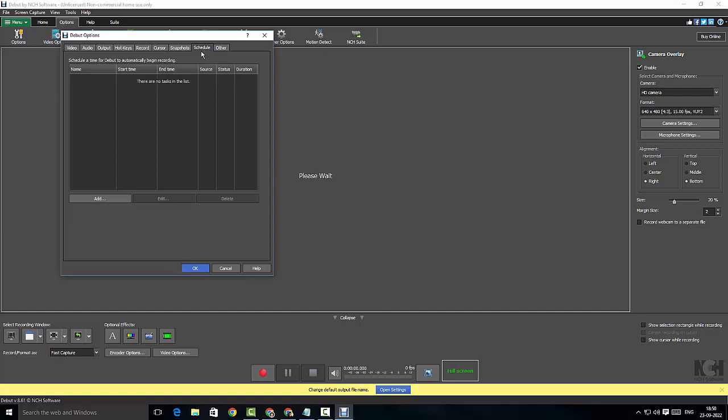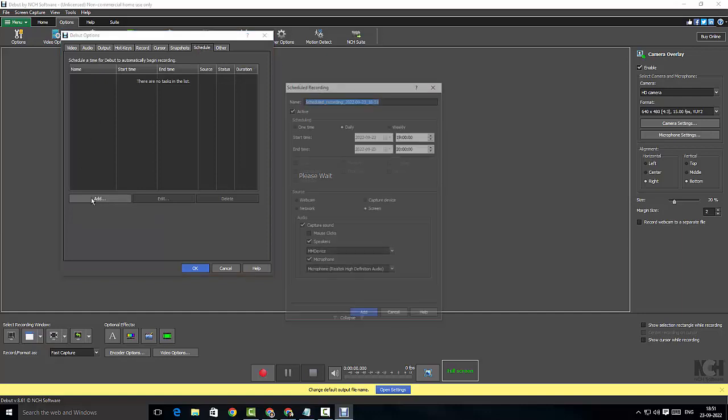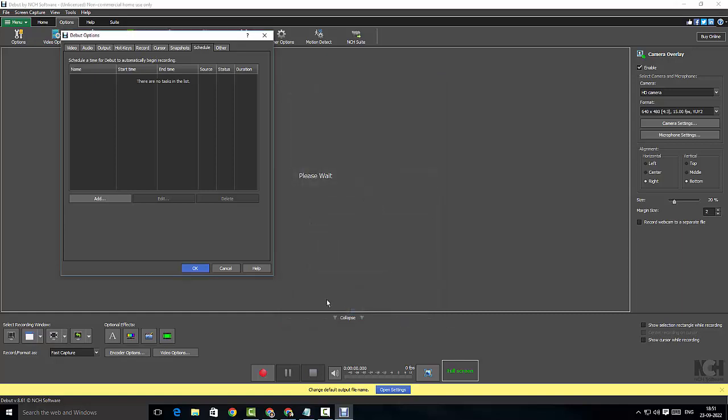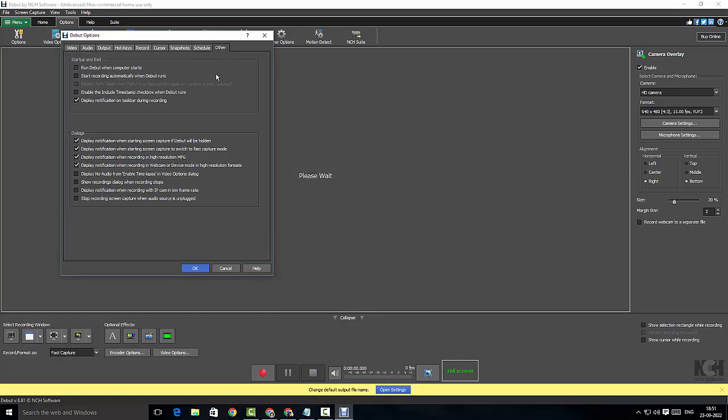All right, then you go to the schedule option here. You can actually add a starting time and ending time for your screen recording to start and end, and you can just click on add, and automatically by default it starts recording your screen whenever you have scheduled the recording. So I'm just going to quickly cancel this. I'm going to go to the other options here.